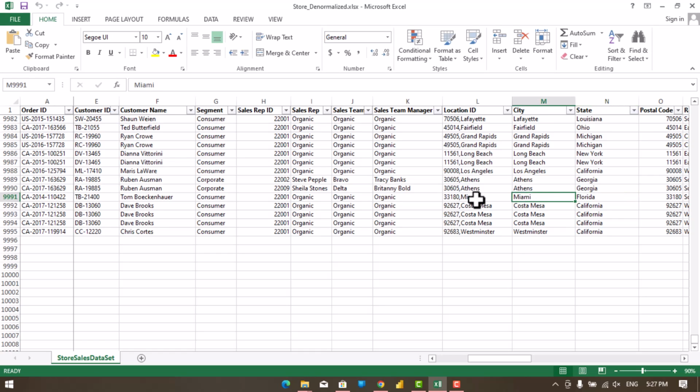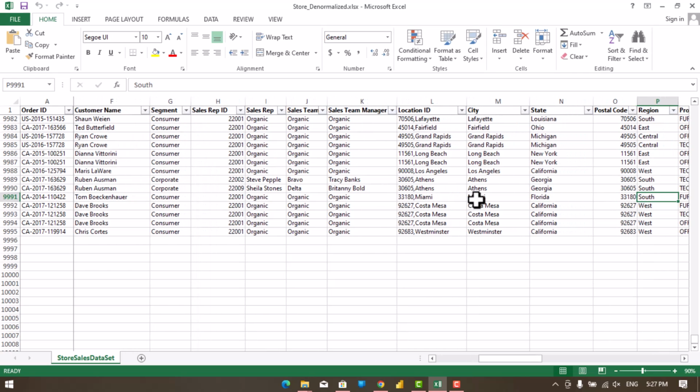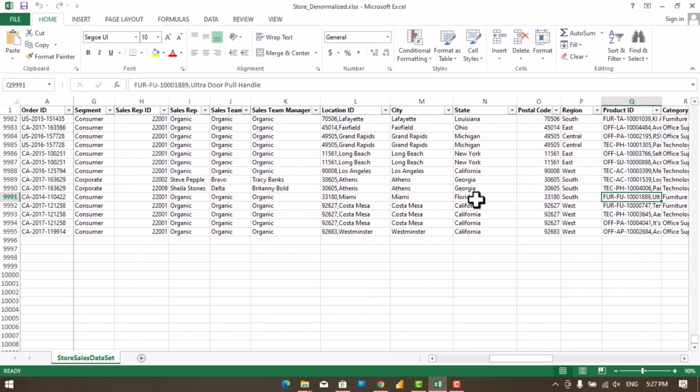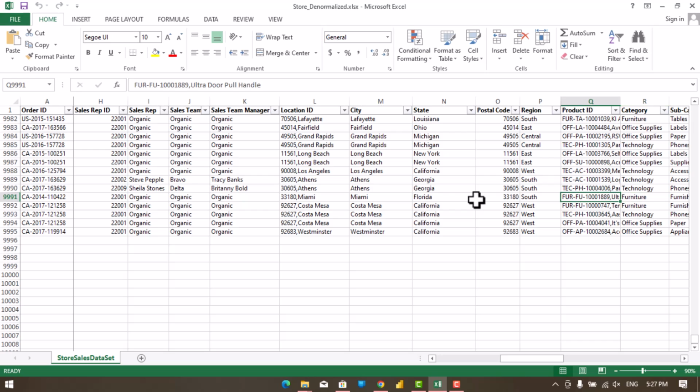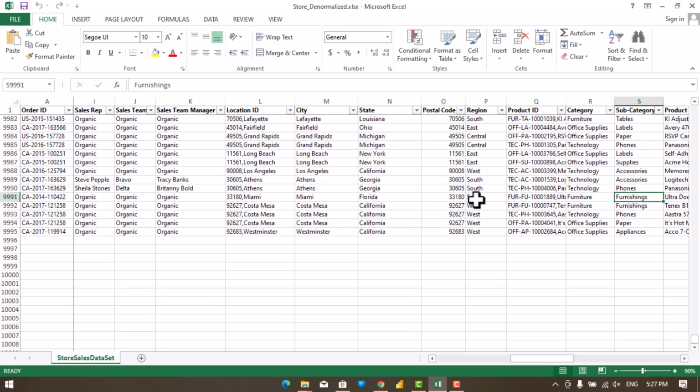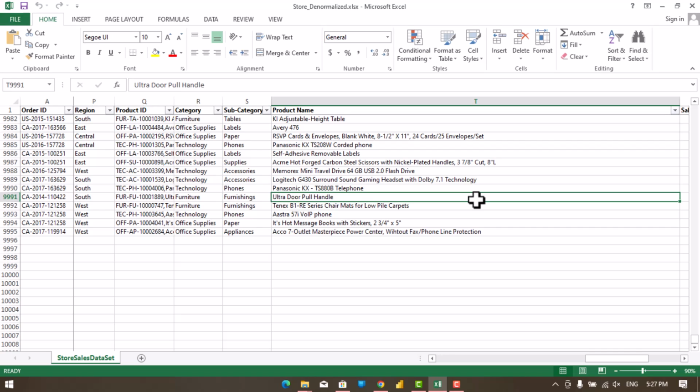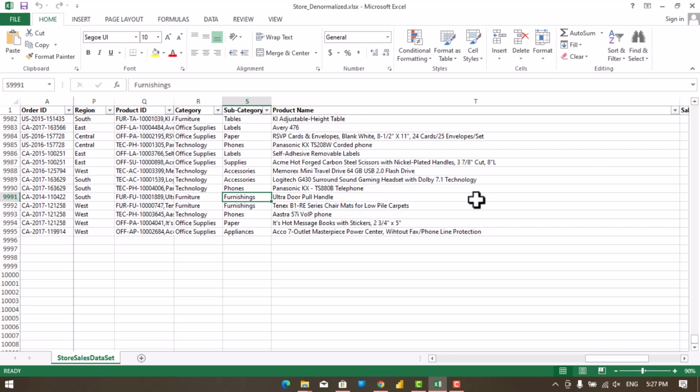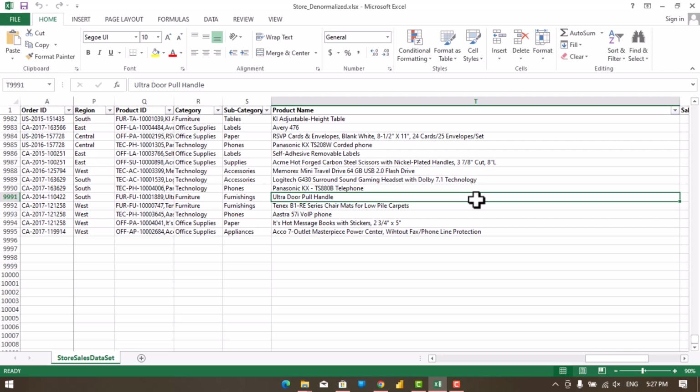Now we have the city that it belongs to and the state it belongs to, and the postal code of the location. We have the region. Is it the north? Is it the south? Is it the west? Now we have the product that the person ordered, the product ID, then the category of the product the person ordered. Now the subcategory of the product, then the product name.